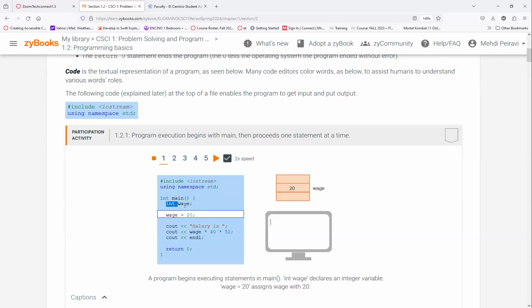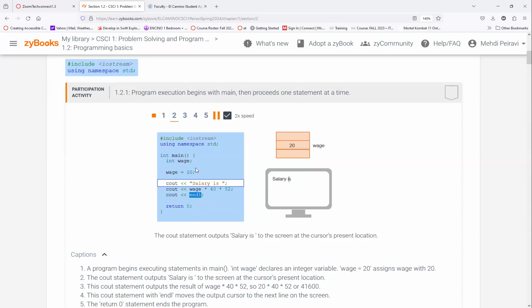When I say int wage, I'm defining a variable wage. Wage equal to 20, I put 20 in my variable. cout "salary is" cout wage times 40 times 52, cout endl. zyBook has a built-in compiler that you can run your code in. When you run it, you click on this, and then you can see the output displayed here. This is what you see on your computer, which is salary is 41,600.